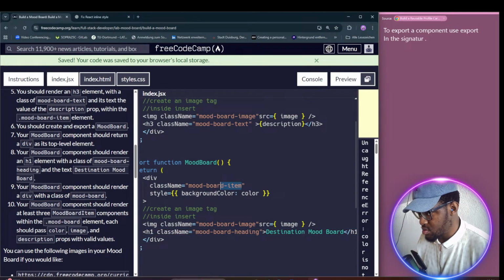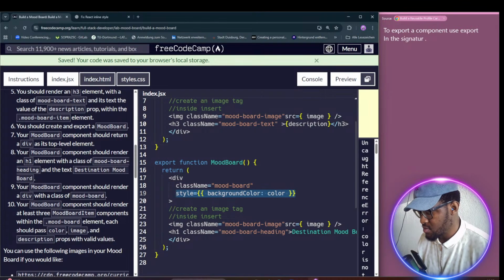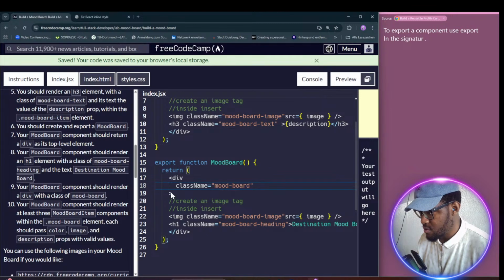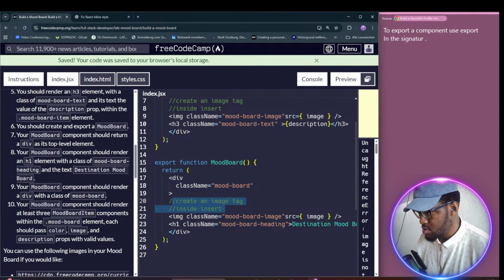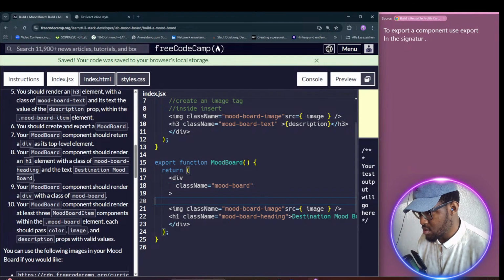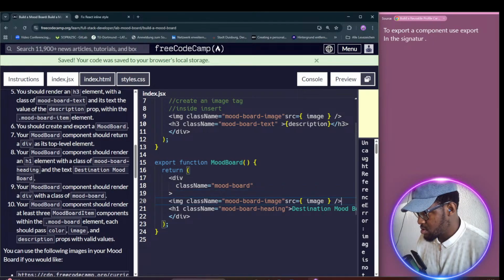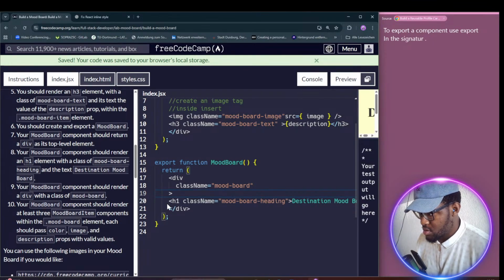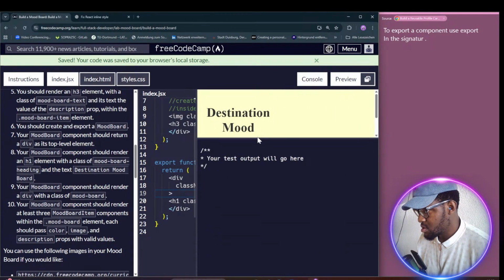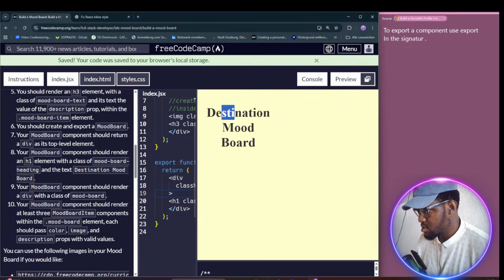So let me just delete this here, and also I don't know if I have to delete also this. This stuff is not useful anymore. Delete this one, and let me delete also this image because it's not useful again. Okay, so we have a heading, as you can see. Yeah, mood board destination.